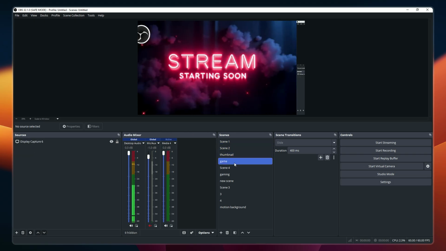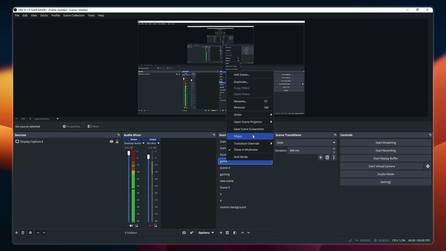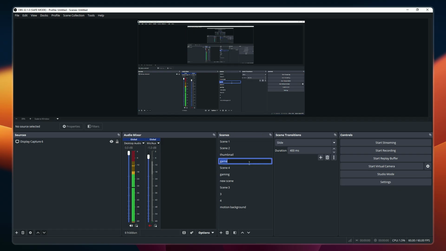If you ever need to rename your scene after creating it, the process is simple. Just right-click on the scene you want to rename, then select Rename from the context menu that appears. Enter your new scene name in the dialog box and click OK to save the changes. This keeps your scenes organized and easy to identify as your projects grow.